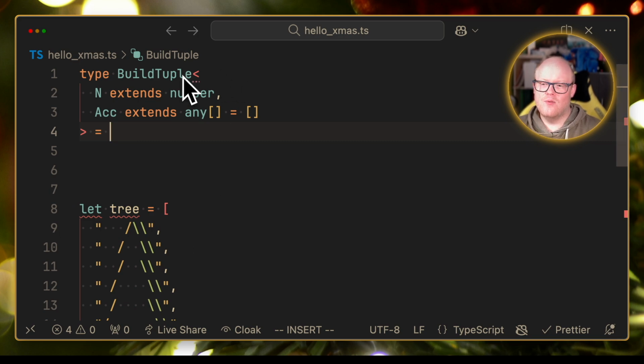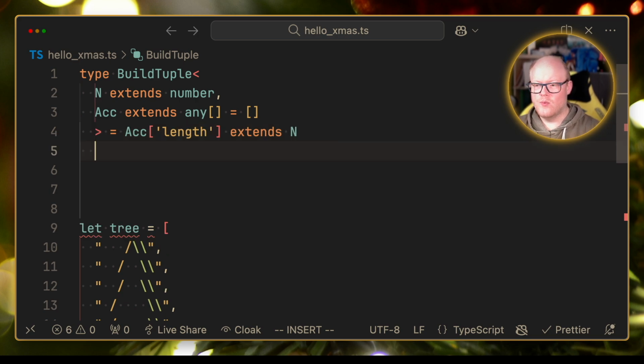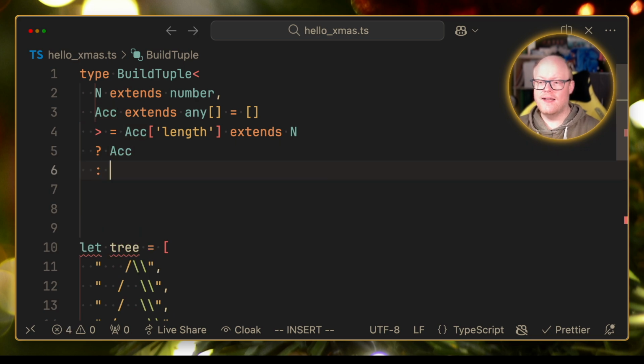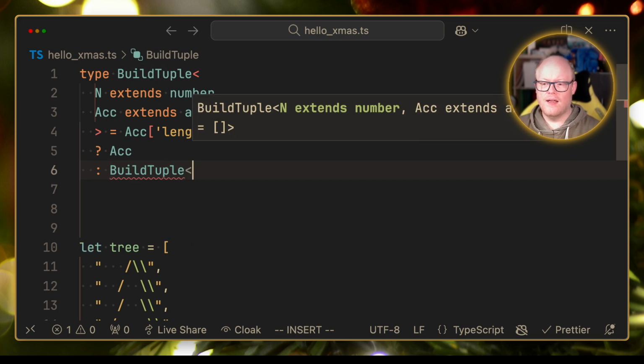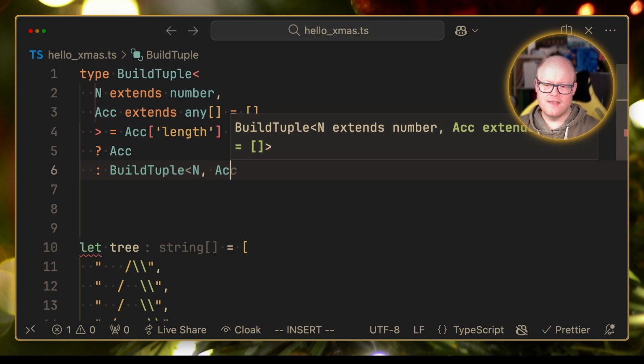What we are now telling our type system is that if the accumulator, as we specified it, is an array, it definitely has a length. So if this accumulator's length extends the number n, so it is a specific type like this number n, then we simply return the accumulator, because then we are finished. Otherwise, we recursively return this tuple type, still passing through the number n as well as the accumulator.